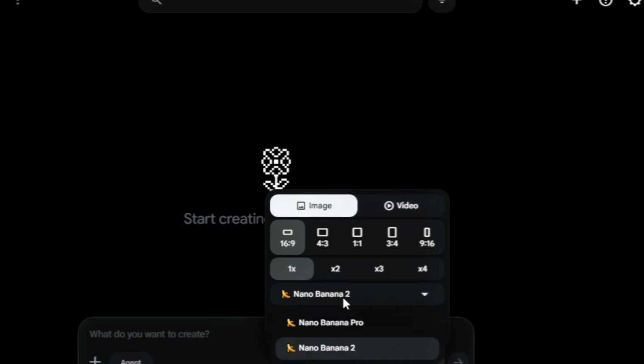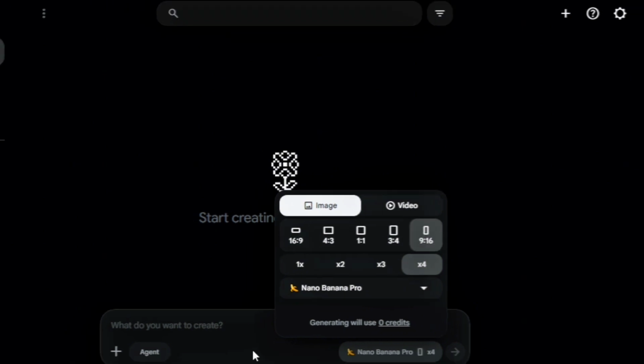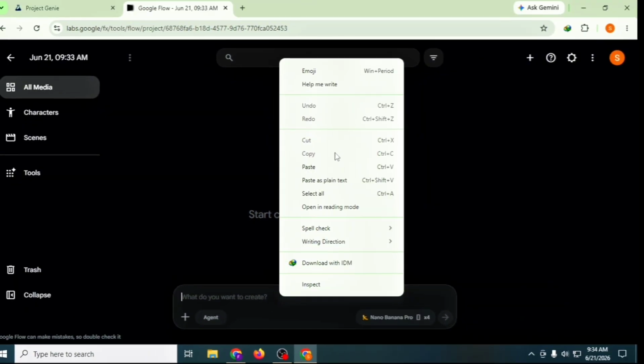Select your preferred bot and image ratio. I'm selecting Nano Banana Pro and 9:16 ratio. Select how many images you want: 1, 2, 3, or 4. Now paste your prompt and hit Next.